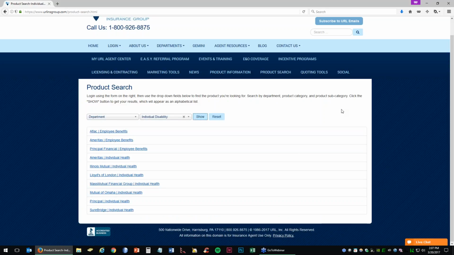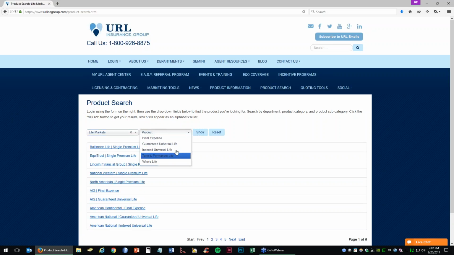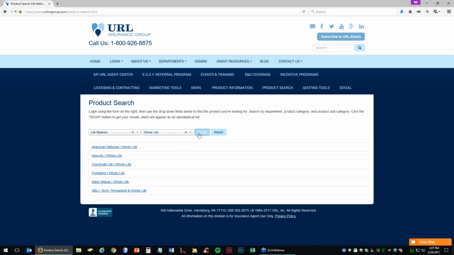And we have 120, 130 carriers that we work with. So to find a carrier that offers the product that you're looking for wasn't always the easiest route to go. You may have to look through many of them to find what you need. So you can narrow this down by the product type, all the different product types that we have, as well as maybe the department. So, you know, if I do life markets and then show, it's just going to show me the life products, and then I see, okay, who offers whole life, and then I get to these carriers here so I can see exactly what carriers offer what products.